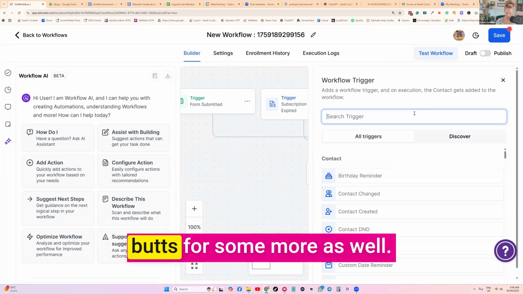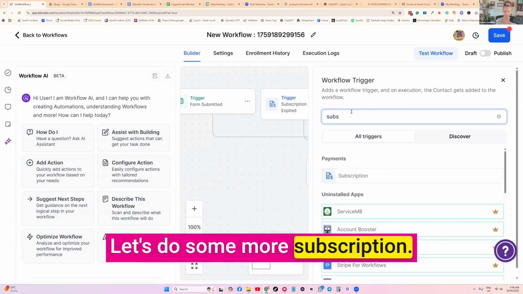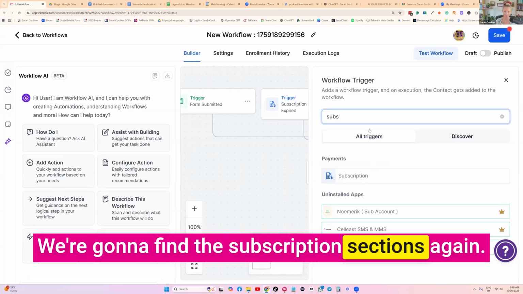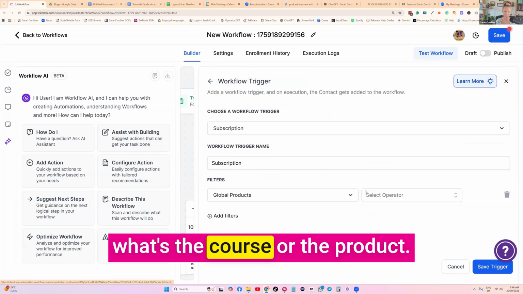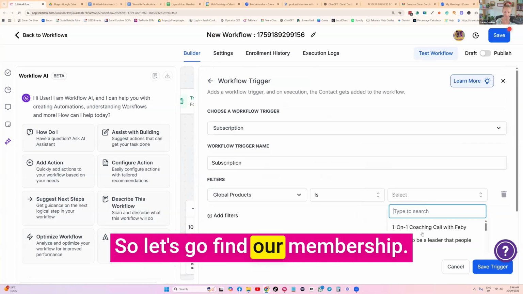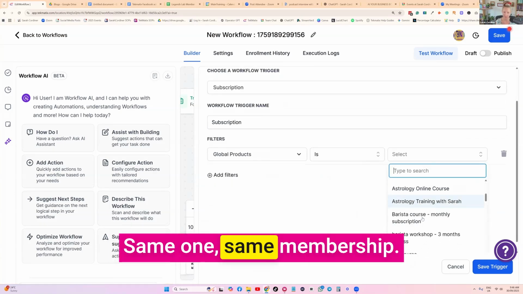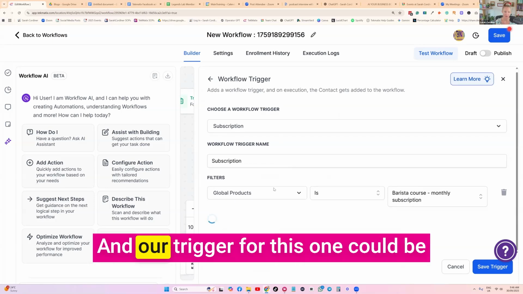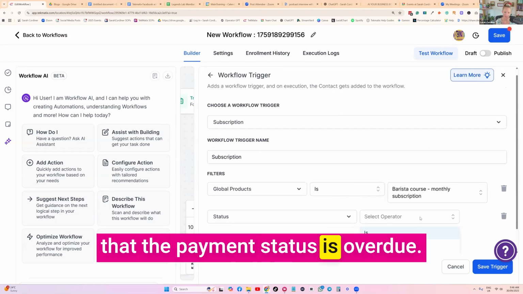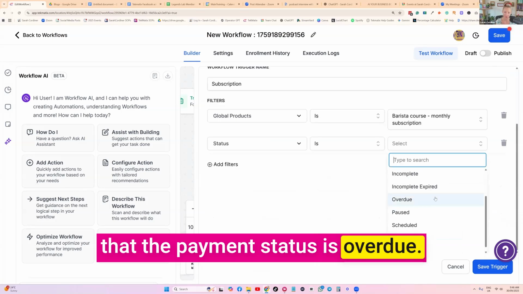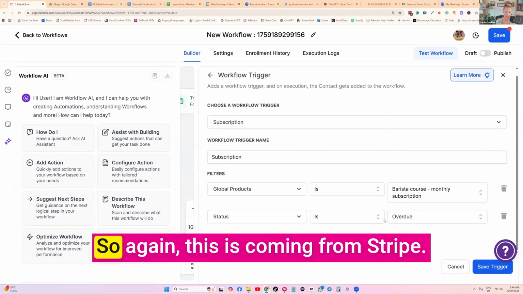And we'll just cover our butts for some more as well. Let's do some more. Subscription, we're going to find the subscription sections again. Again, we've got to tell the system what's the course or the product. So let's go find our membership, same one, same membership. And our trigger for this one could be that the payment status is overdue. Let's pick that one. So again, this is coming from Stripe.